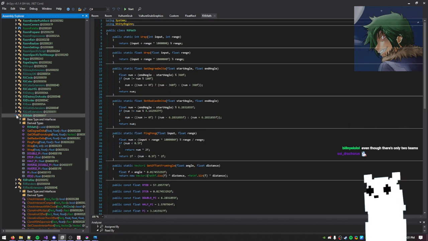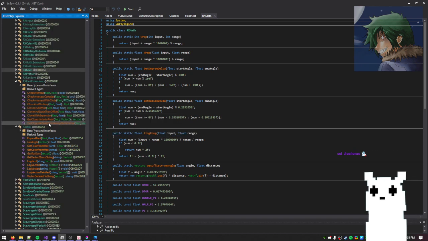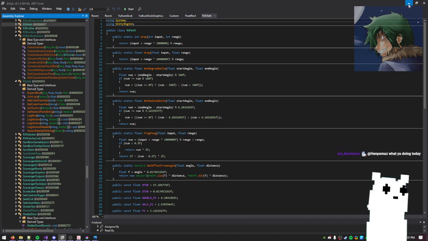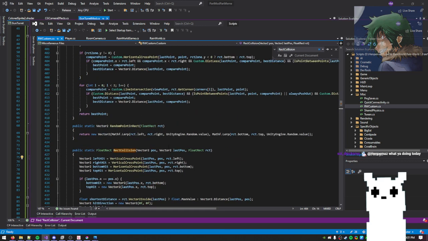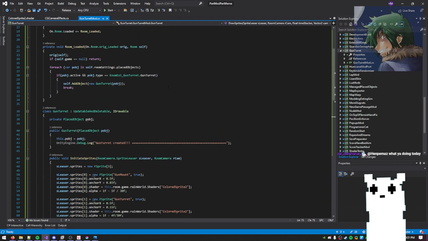No extensions here. What am I doing today? I'm doing code stuff. I'm making a turret gun, or gun turret, for Ringward. More ways to kill Slugcat. Let's not look at this for too long. Gun turret mod.